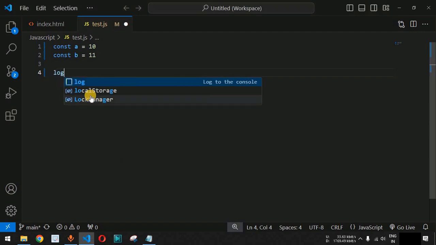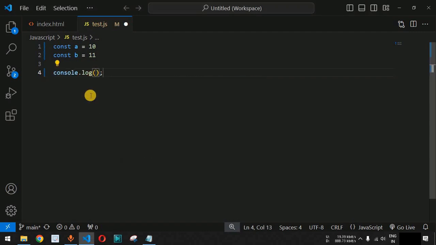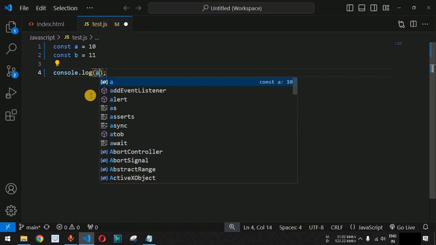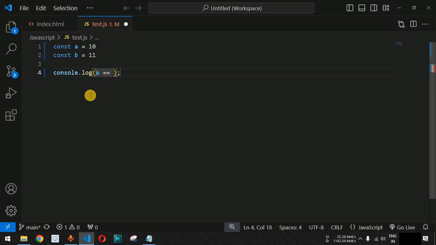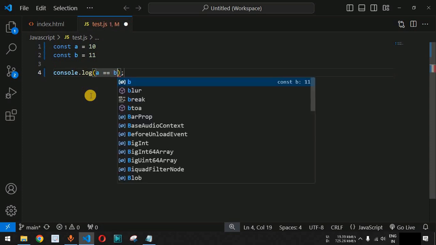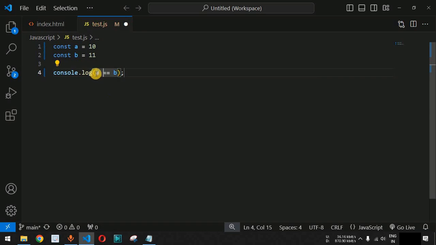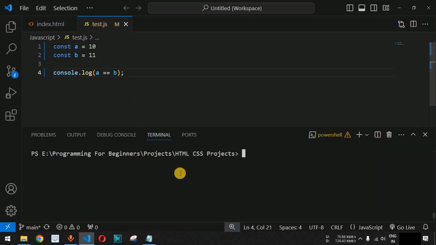Inside the console.log statement, simply we can say the first variable, a, followed by double equal to, and then the other variable, b. So guys, basically this is the expression which helps us check whether both these variable values are equal or not. Please note that these values will be compared, and it will return true when both the values are the same, and it will return false when both the values are not the same. So guys, let me just save this file now and try running this code on the terminal.